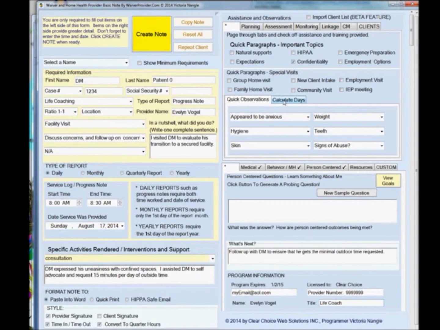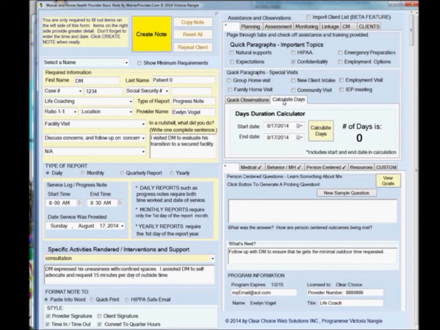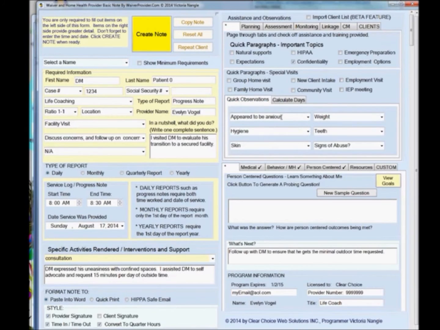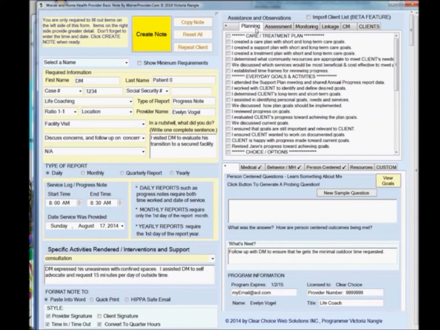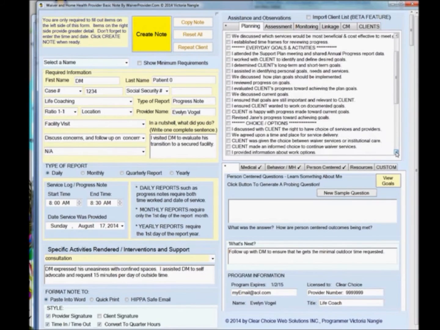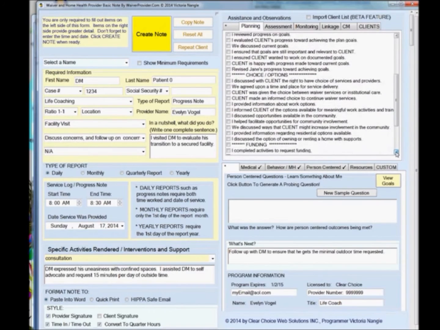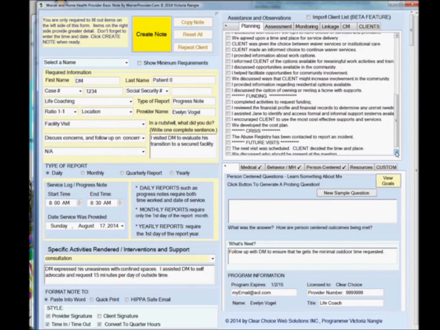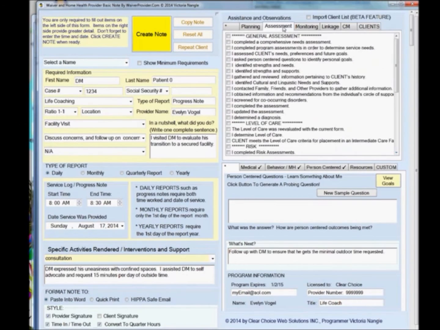Now as we keep going, we have different opportunities to add extra features. A lot of you will like this where we can actually calculate the days. So it's the days duration calculator. You have a start date, an end date, then it shows you the number of days. Next, we move on. We have planning. Now, always look with these different tabs. You'll see headers, and they're the ones with the stars. You have your choice options, funding, crisis, whatever it may be.